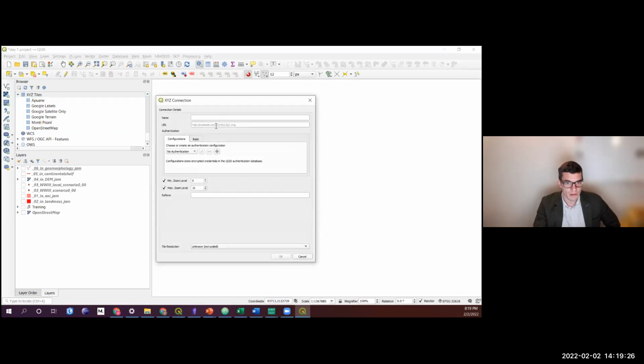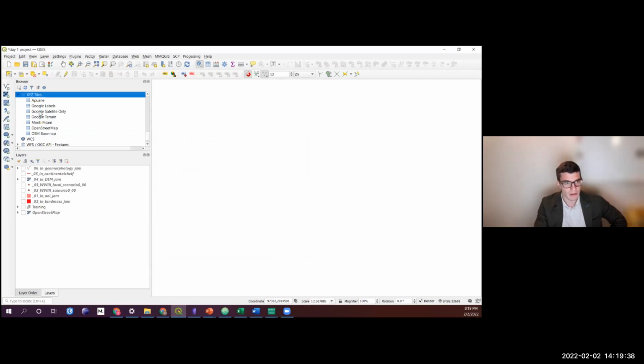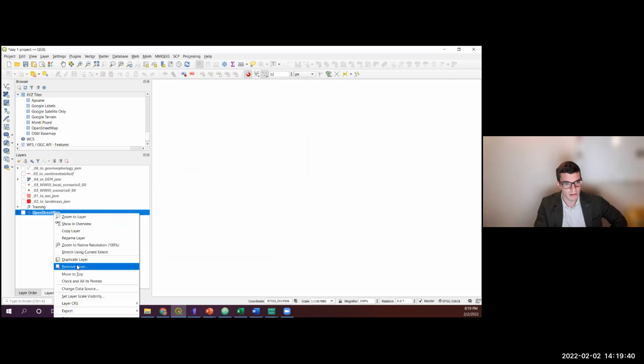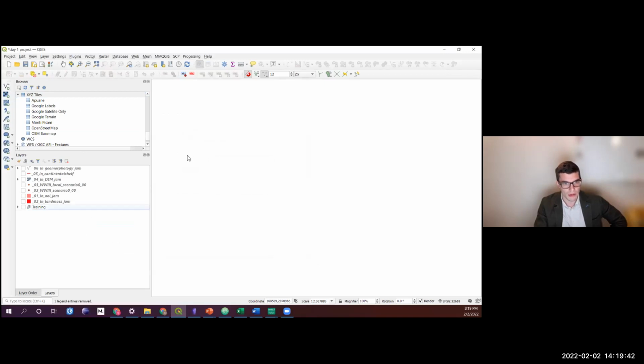New connection. You put in your new connection, you give it a name, OSM base map, something like that. And you click OK. Then you have all your connections here. One of them is the one we just created, OSM base map.